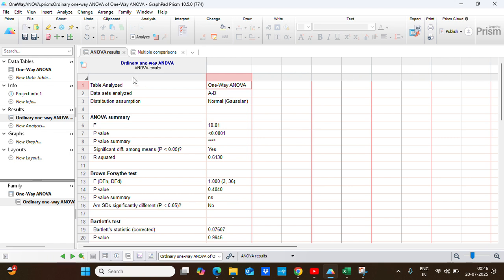This will give you two result sheets. One is the ANOVA result and the other is the multiple comparison result. That multiple comparison result is nothing but the Dunnett's test result, or the post hoc test. So now we need to understand each sheet one by one and how to interpret it. Let's first understand the ANOVA result sheet.